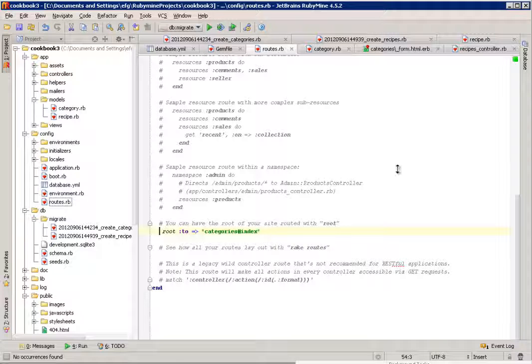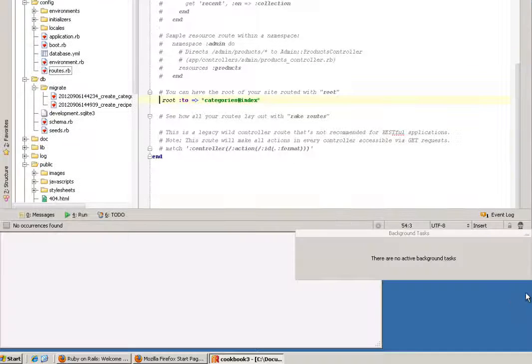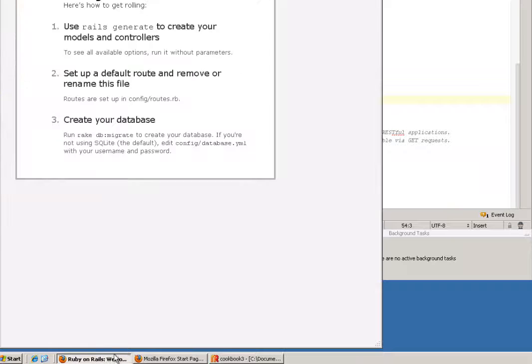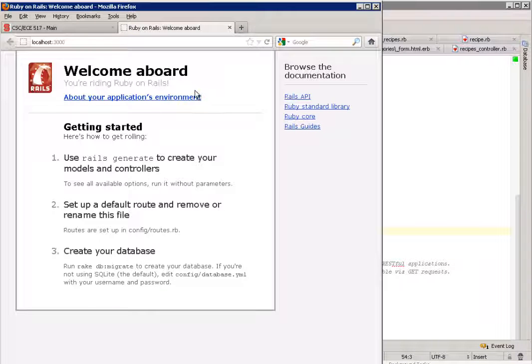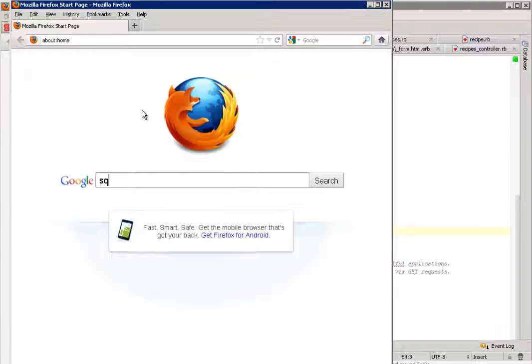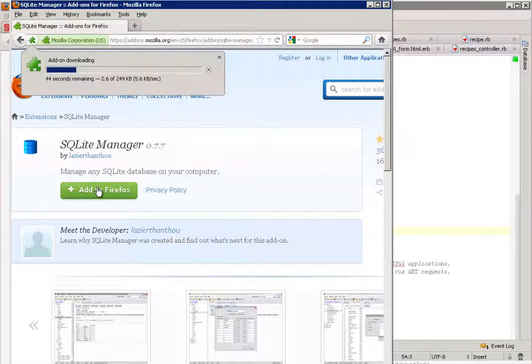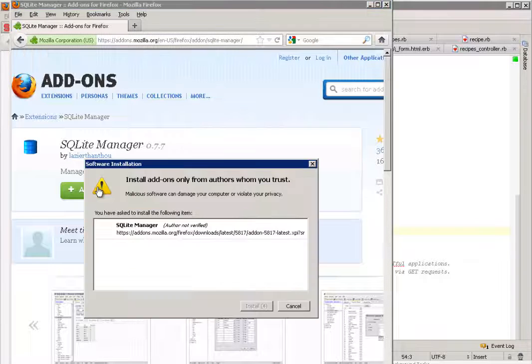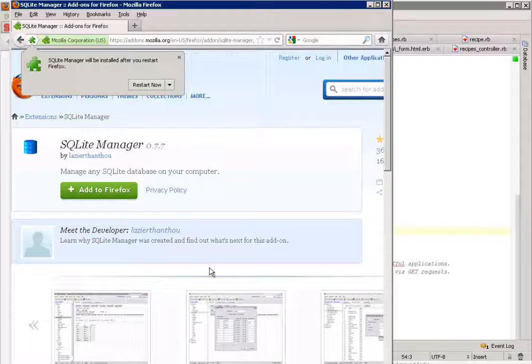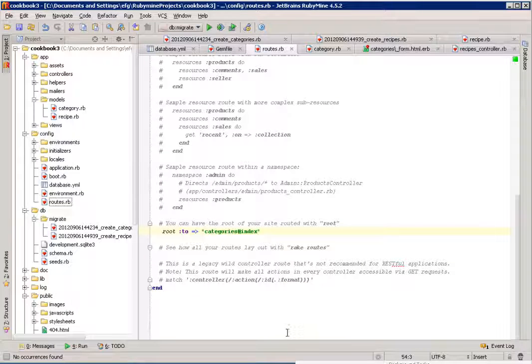Now, if you remember from last time, we were going to want to look at our database and see what's in it. In order to do that, we're going to install SQLite Manager. So let's go back to our web browser and bring up a new window and look for SQLite Manager. And we're going to find it here. We are running Firefox, so all we need to do is just add it to Firefox. And that's going to complete pretty quickly. So we're going to install it. But we're going to have to restart Firefox. So it should launch in a second.